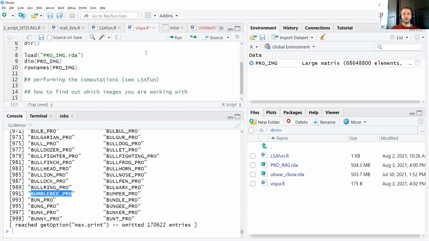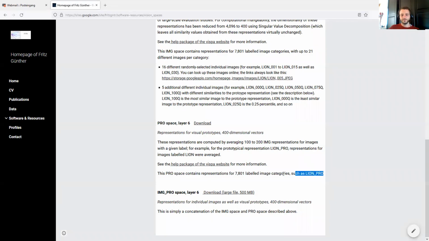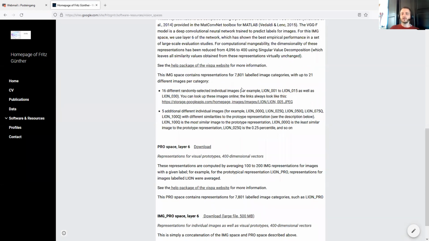If you need more information about the naming scheme, you can check the homepage where you downloaded it. And here you can see that the prototypical representations are always labeled name and then Pro. And here you can see how the individual images are labeled with numbers from 1 to 15 and with these codes.